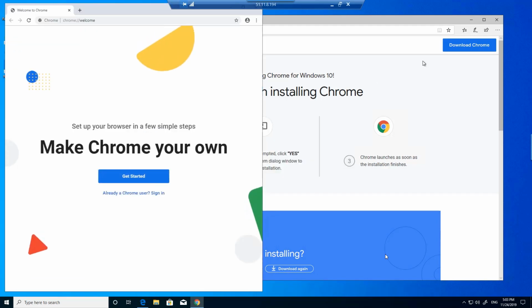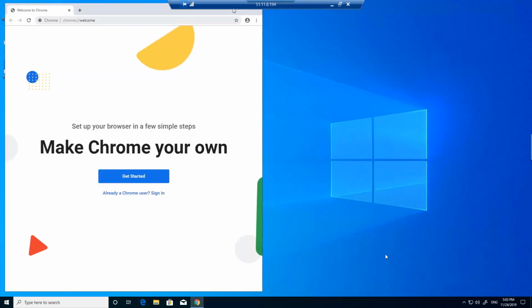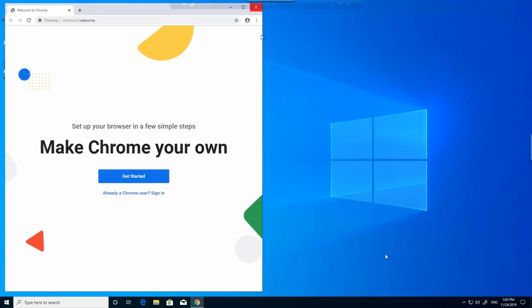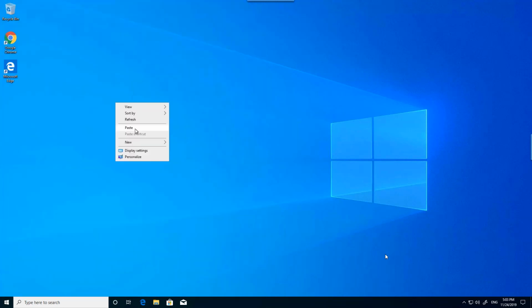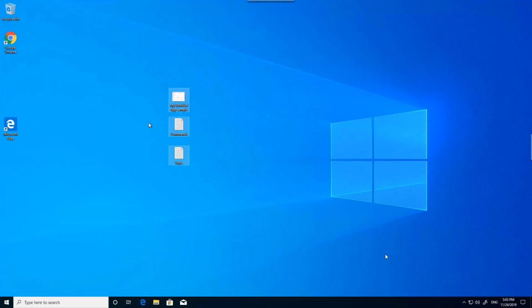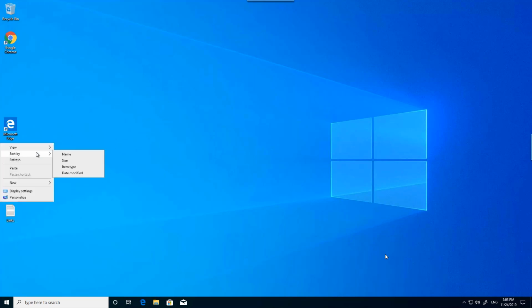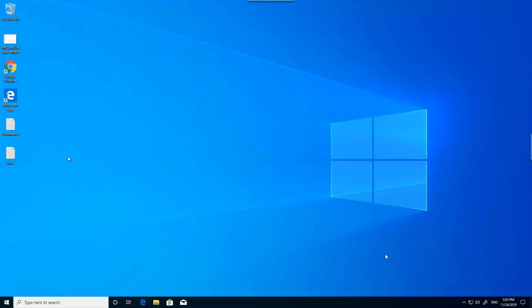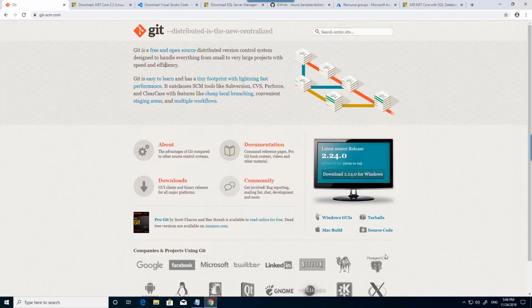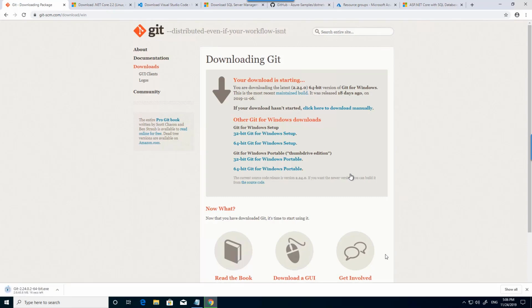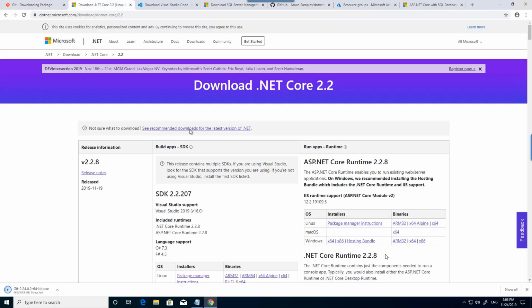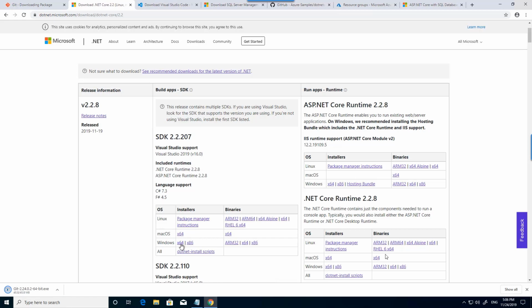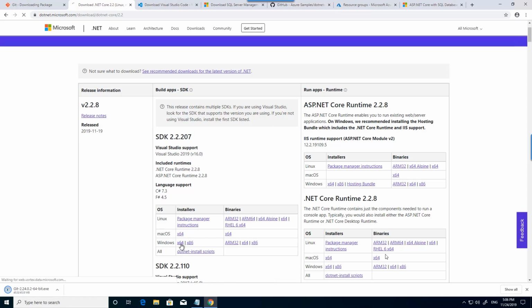Now I install the Chrome, and then let's hide this. I will paste my lab files, which have all the commands that I was running during this lab. Let's sort them. So here are the links for all the prerequisites that I need to download. The first is Git, so I will download Git. The second is the .NET Core SDK, which includes the runtime as well. This is for Windows as an installer, 64-bit.